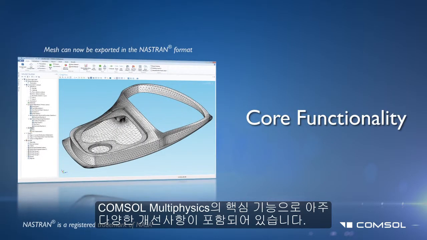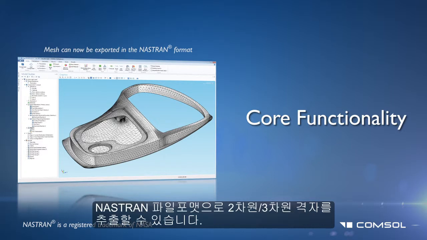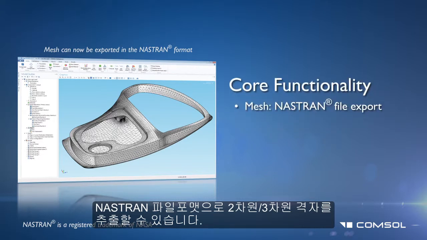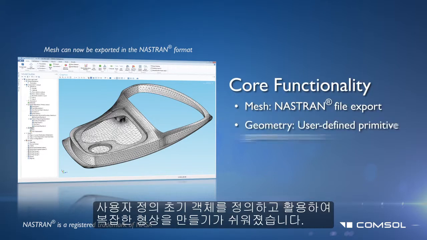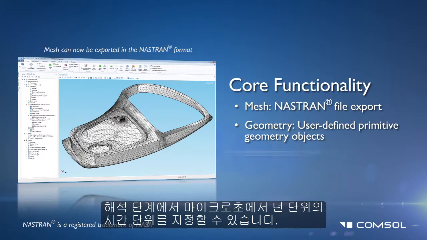Many other improvements have been made to the core functionality of COMSOL Multiphysics. This includes the ability to export 2D and 3D meshes in the Nastran file format. It's easier to create complex geometries by defining and utilizing user-defined primitive objects. And you can specify time units for the solvers, model your systems from microseconds to years.